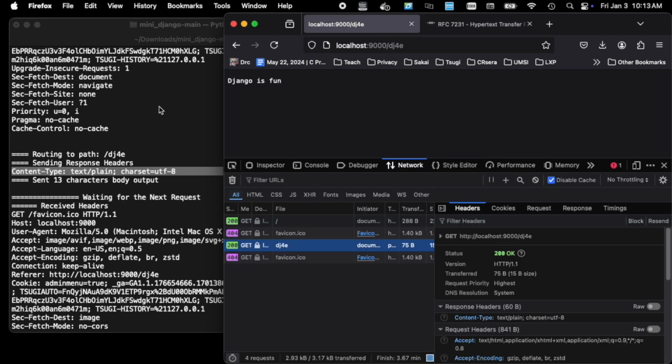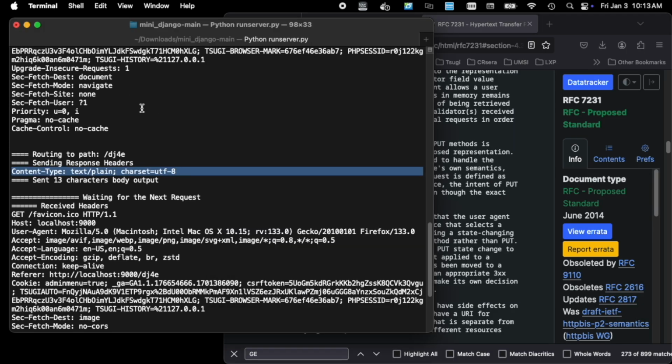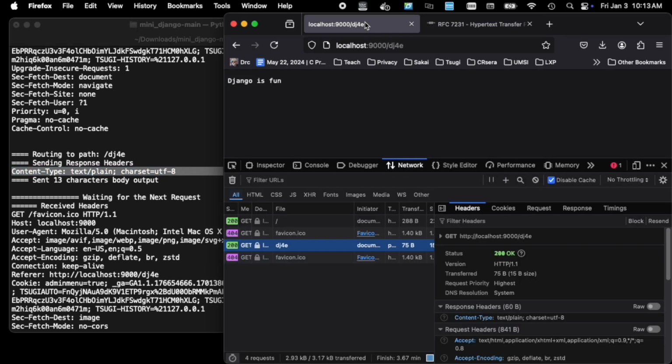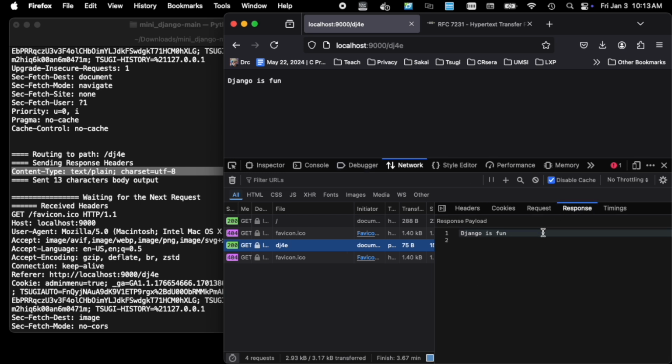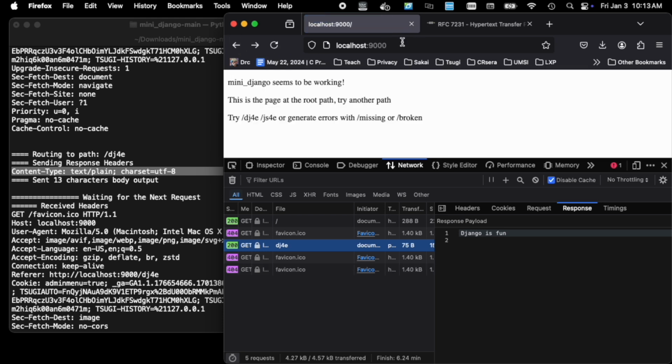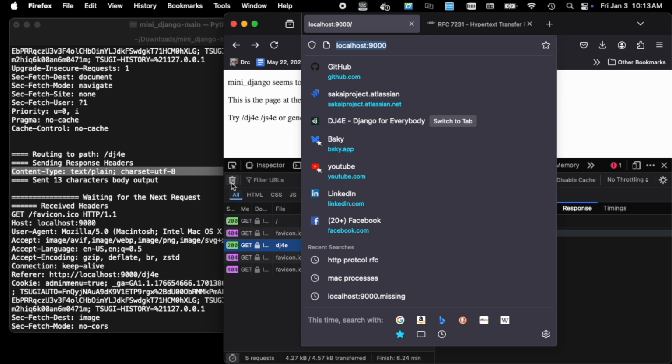Now, I've been working with some of this long enough that I wrote this code without having to read this. The format of the headers, everybody kind of knows, and the format of the body, everybody kind of knows. And so I wrote this code, which I'm going to show you in a second, that knows how to do this. So let's get back. And so the body output, it sent 13 characters of body output. Let's take a look at the response. The response is plain text. It's not HTML, so it's not formatted. That's why it's in Courier format here.